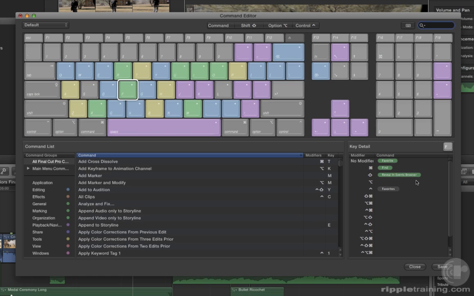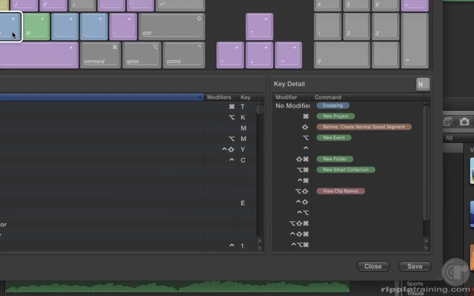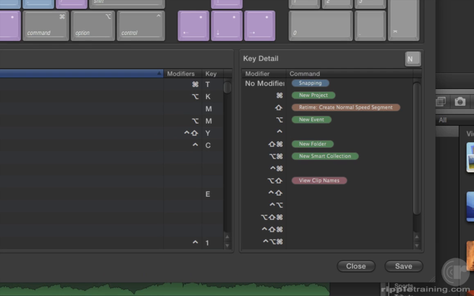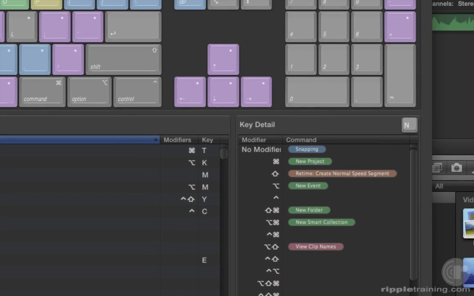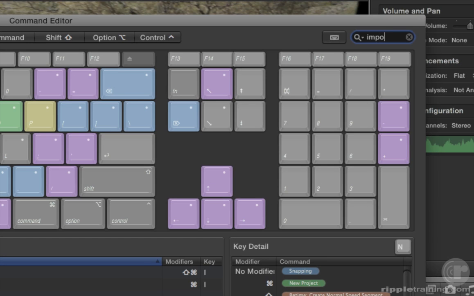Let's examine another key. Click the N key. In the Key Detail area, the N key with no modifier turns on or off snapping. With the Command key modifier, a new project will be created, and with the Option key, a new event will be created. To search for a command, enter a name in the search field.